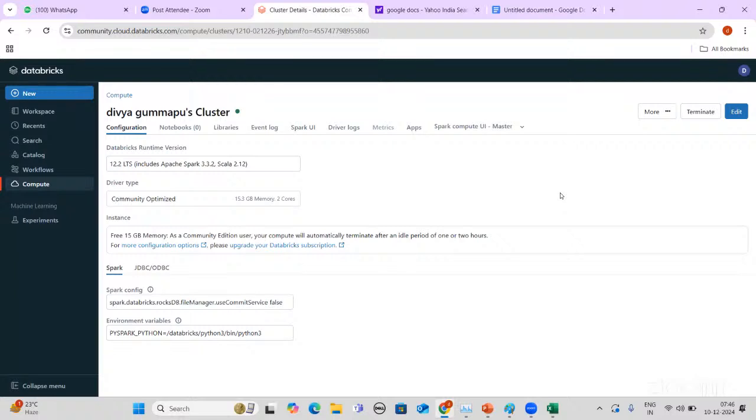So this is a cluster we are having here. Under the cluster, the configuration, LTS is nothing but the developing version of Spark. Here it is 12.2 LTS, which has Scala version 2.12 and Spark 3.3.2. This is the latest version we are using. And for the driver type, you can see how much memory we are having, 15.3 GB. See, free 15 GB memory.